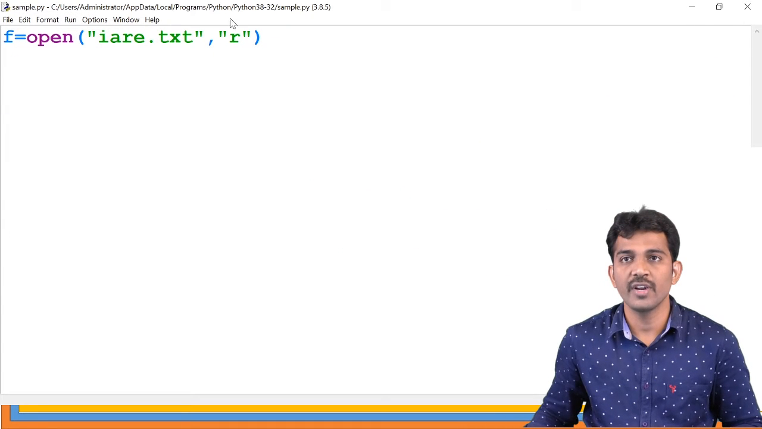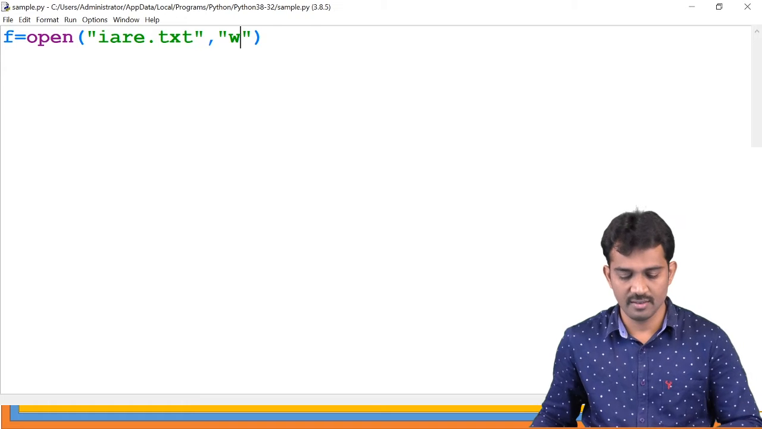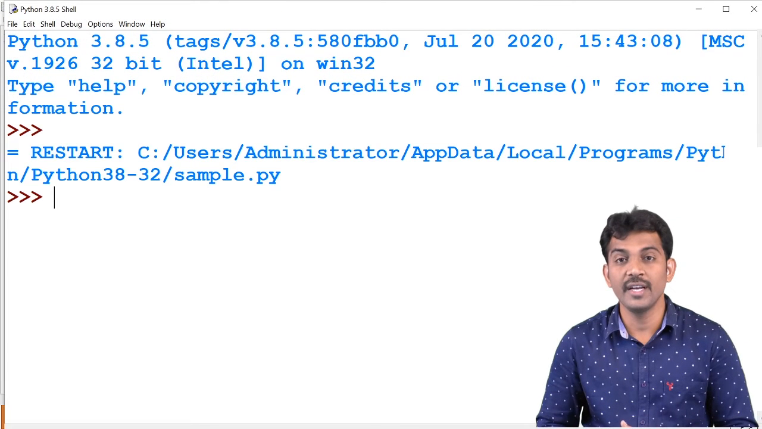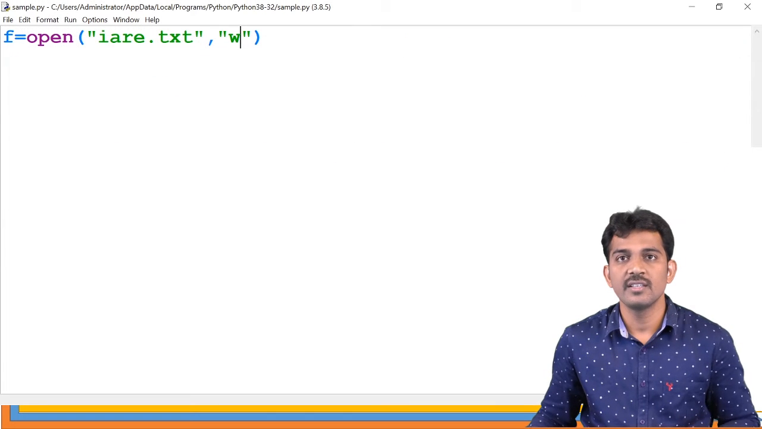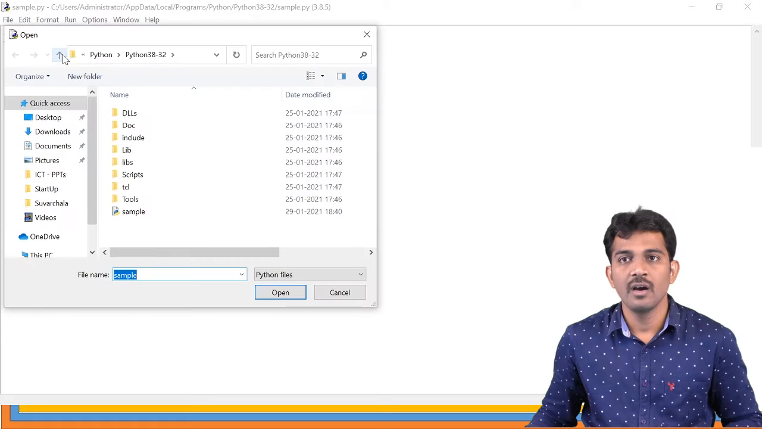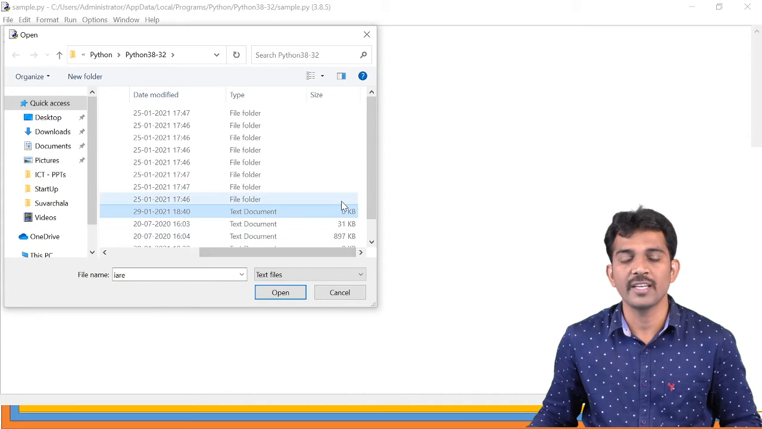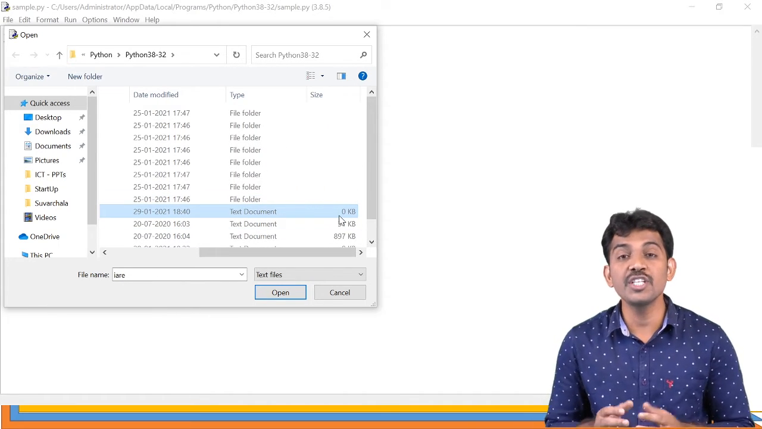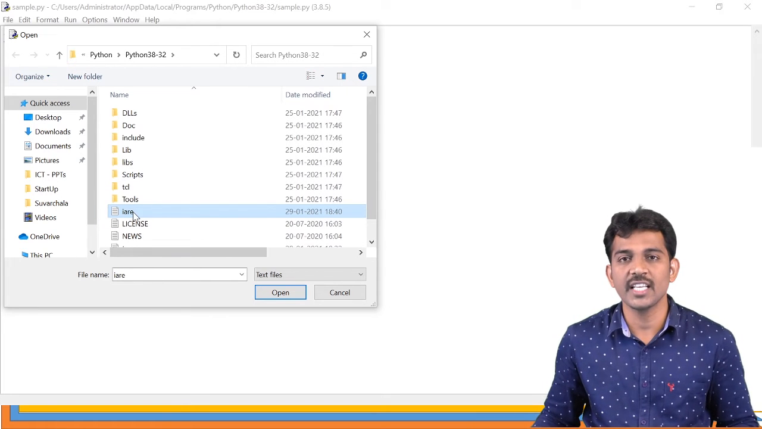See, for example, if you use a W mode, then if you run this code, you didn't get an error. The file is created. If you want to see the file, you just go to open, right? You select all files, text files. Then you may find that IRE. See, what is the size of the IRE? 0 bytes, 0 KB. Means you didn't store any data in that. Is this clear? See, IRE text file is created.